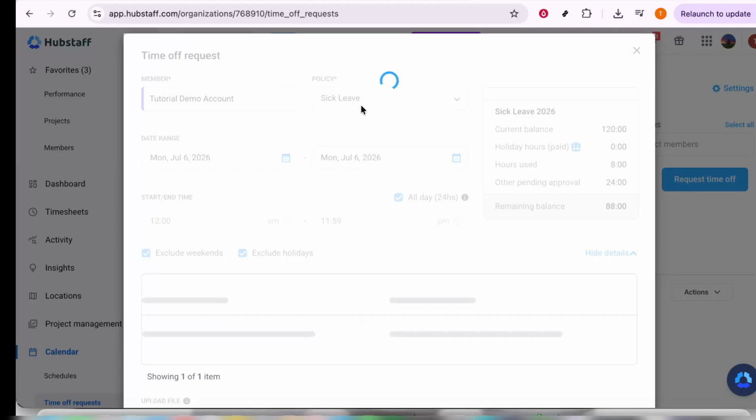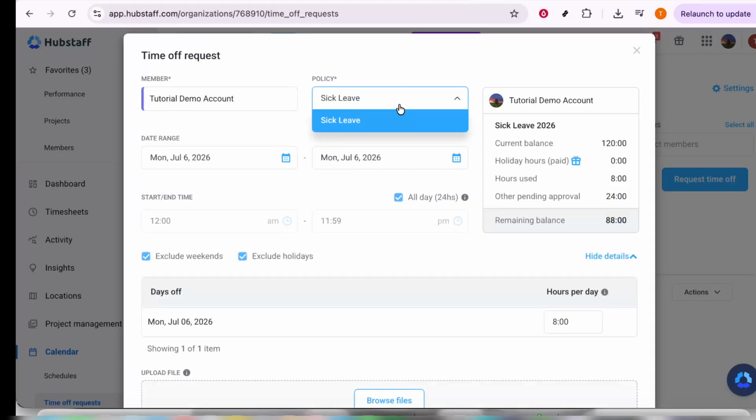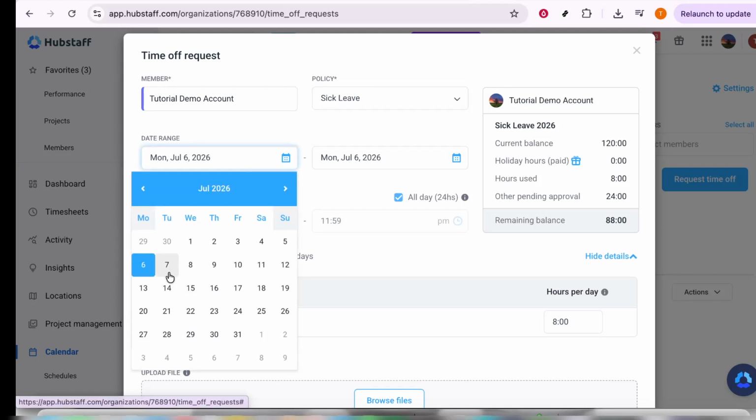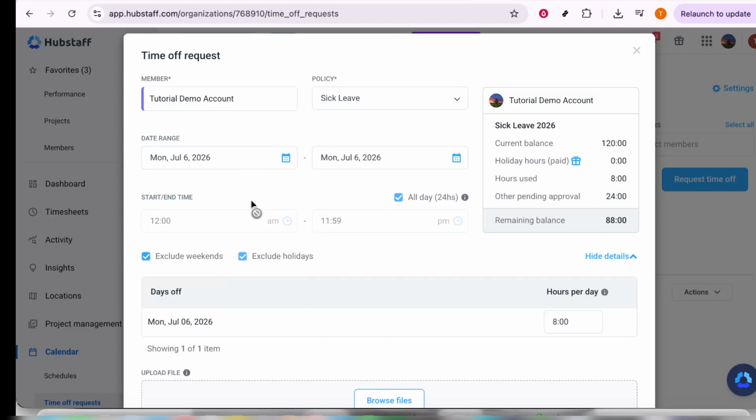Next, click on Request Time Off. This opens the request form where you can begin entering the details of your leave. From here, you'll typically choose the dates you want to take off and complete any required information before submitting the request for approval. Take a moment to review everything carefully so your manager or admin receives the correct details the first time.